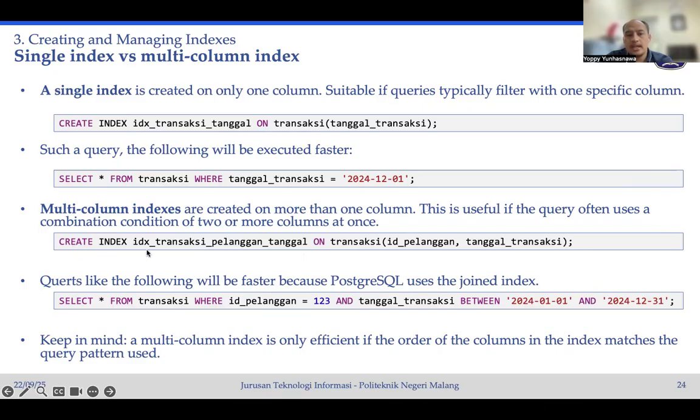CREATE INDEX, the name of the index, idx_transaksi_pelanggan_tanggal, ON transaksi (id_pelanggan, tanggal_transaksi). This means that the index is created on these two columns. This query will be faster: SELECT * FROM transaksi WHERE id_pelanggan equals this value, because id_pelanggan is included in the index. And also tanggal_transaksi BETWEEN this and this, which will also be faster because the tanggal_transaksi column is included in the index also.